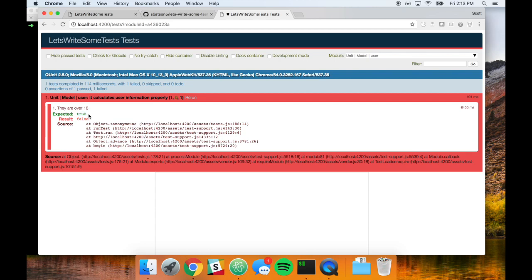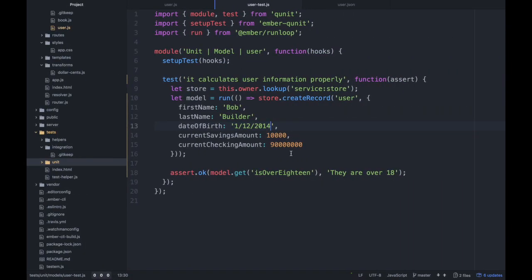With Boolean tests, that's usually not helpful. But if you had a test that was trying to test the value of toString, then you would actually get the two strings. They expected this and got this, and you might be able to debug it much better that way. So we'll change this back. They are in fact over 18.